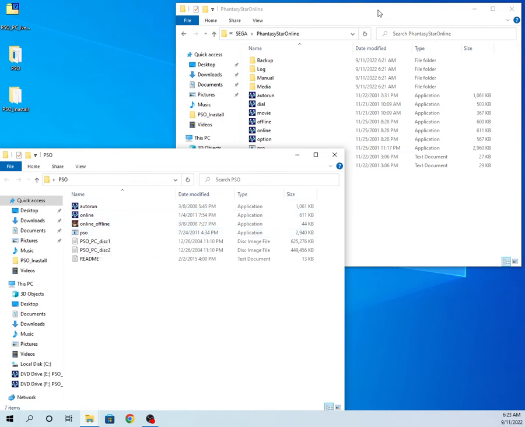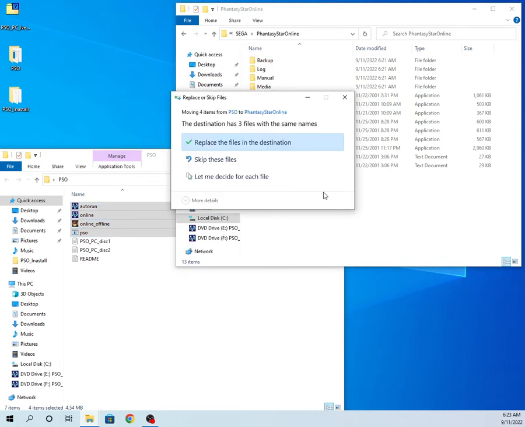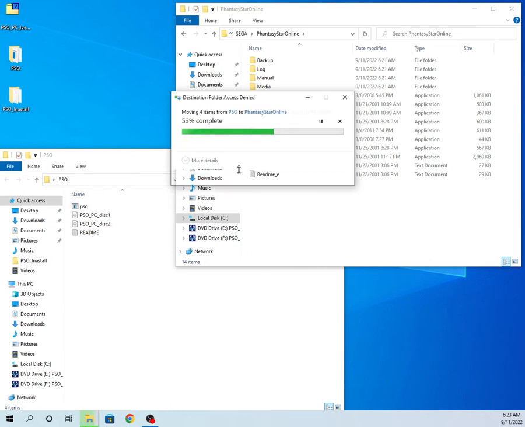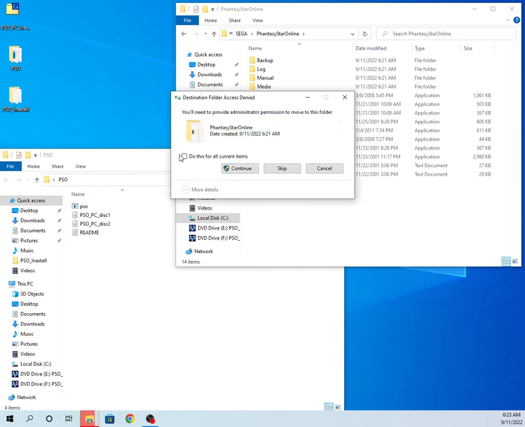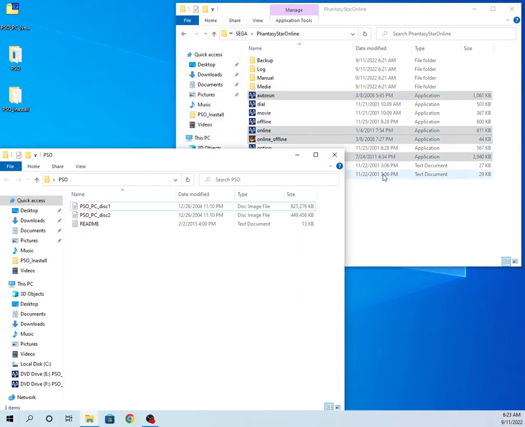Okay, we want these files: autorun, online, online offline, and PSO exe. Let's just select those, hold down Control, and click each of the four files, and then just drag them and drop them, and replace the files in the destination. Click Continue. Either click it 4 times like I did, or just select Do this for all current items. Okay, that's that.